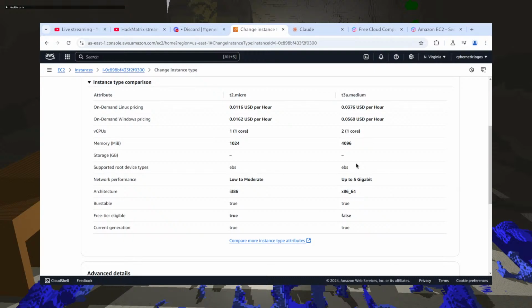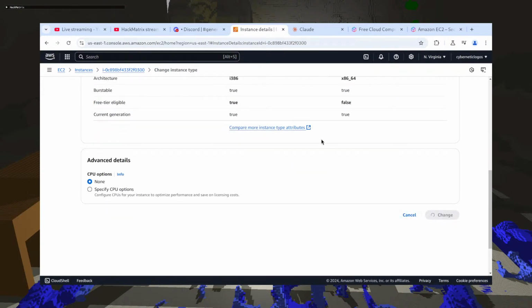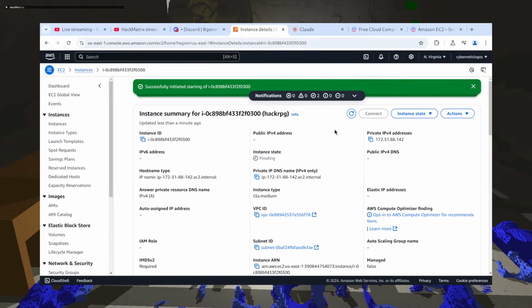Let's see how much it costs a day. So that's 24 multiplied by 0.0376. So we are looking at roughly $1 a day. So $30 a month. I'm willing to pay $30 a month. Let's change it. Let's go. Okay, so now I think I can start the instance again. Yep.